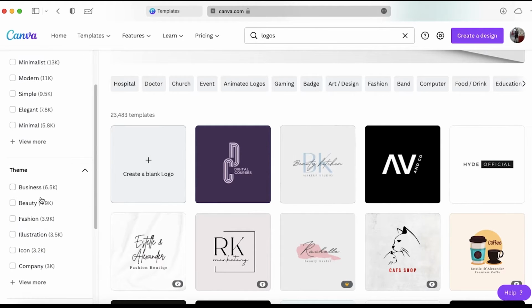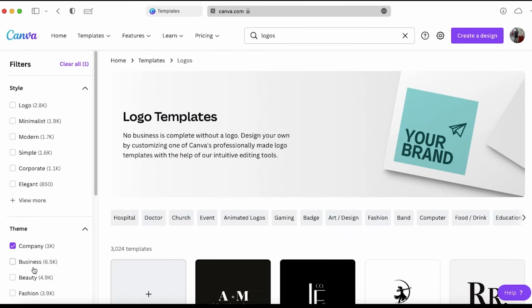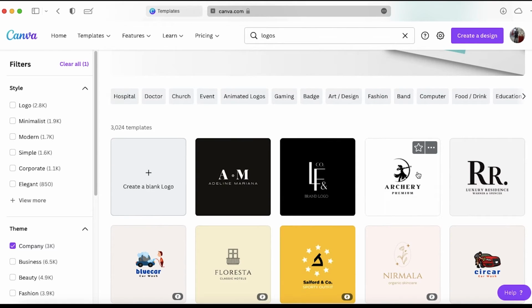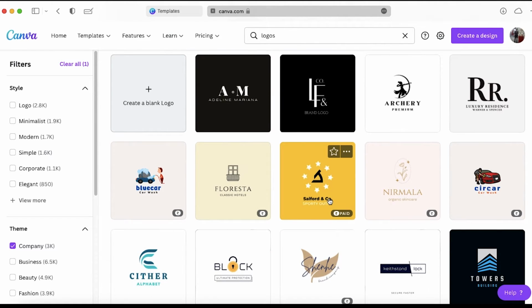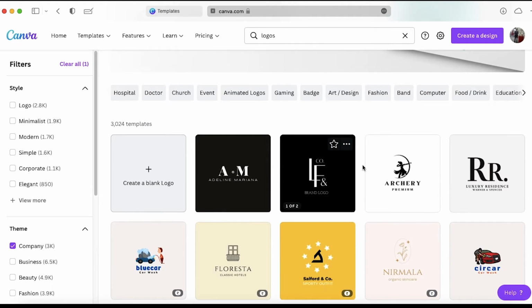So you can also find a lot of themes. What I mean by theme is that if you click on company, then eventually what you'll see is a lot of logos which are pre-made. You can directly use them by changing some content. Now here some of them are free, like these are free, some of them are paid. I recommend you to use the free ones because there is no sense in purchasing a paid one if you are in a starting phase. You can anyway customize this.